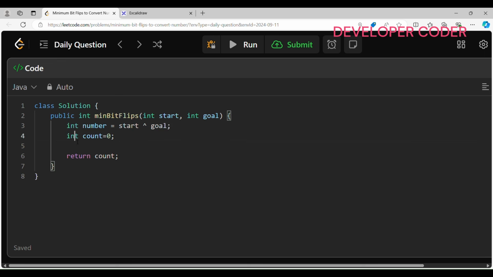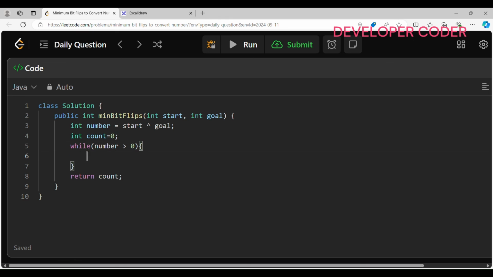Easy. So let's write the code for this one. While my number is greater than 0, then in that case count is equal to count plus number AND 1. So we are going to add 1 to count if the last bit is 1, and then we have to just do the right shift of this number. We are just doing the right shift to process the next bit. That's it. Now let's run it.